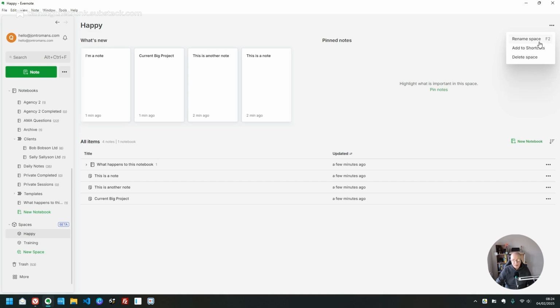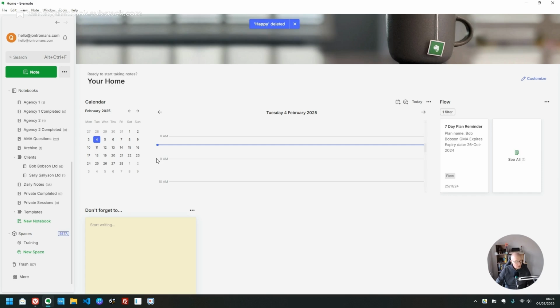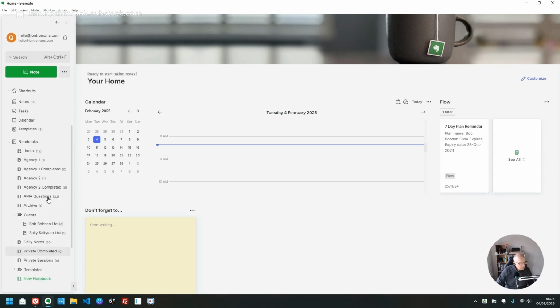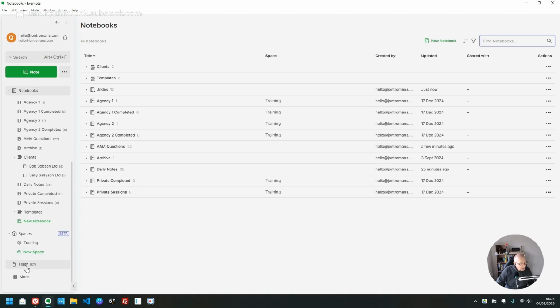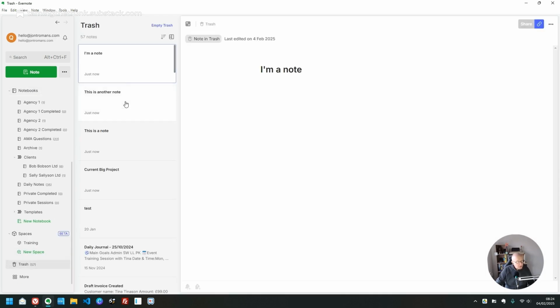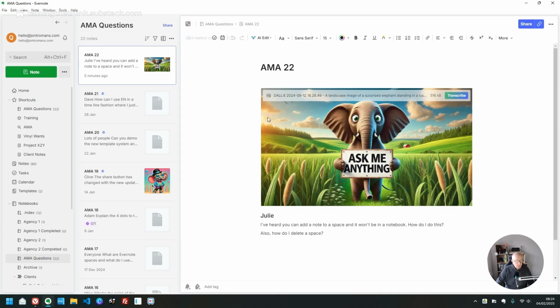So let's delete my happy space. Delete. Ooh, well, that's worked. So we have no happy space. In notebooks, let's have a look. Nope, that's all gone. And in my trash, I'm a note. This is another note. Yeah, current big project. All in there. All in the trash. So that is how you delete a space. And it's also what happens when you delete a space.